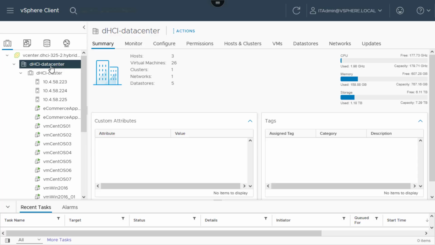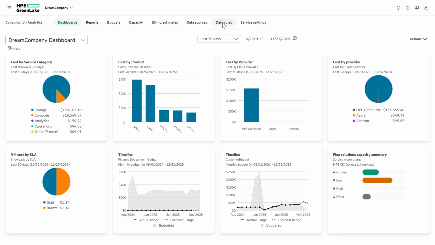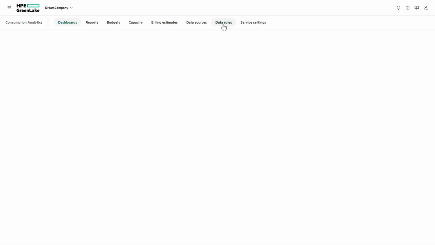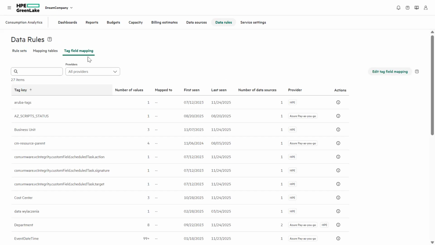Now that we have defined tags on VMs in vCenter, the next step is to make sure those tags are recognized inside HPE Consumption Analytics. Let's switch to the HPE Consumption Analytics portal. Once logged in, go to the Data Rules section. This is where we map the VMware tag values to the corresponding data fields used by Consumption Analytics for showback reporting. Under Data Rules, navigate to Tag Field Mapping.